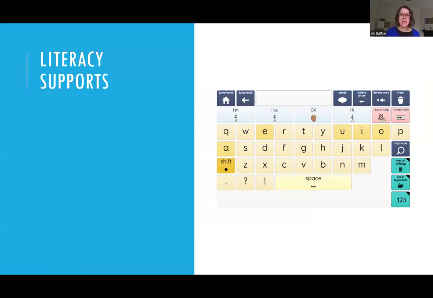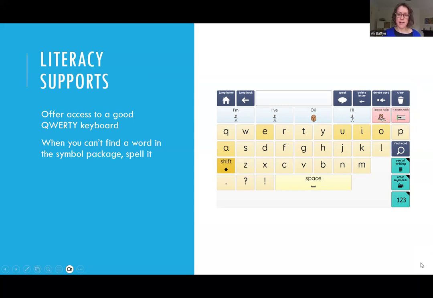Now we're getting towards the end. Thank you for your attention so far. And we are on literacy support. So we want a good QWERTY keyboard to support literacy. I've talked about that with Proloquo, the slight disadvantage that it doesn't have some of the features of Grid, but you can use the standard QWERTY keyboard. In Grid, it's in either package. If you can't find a word in the symbol package, then go onto the keyboard and spell it, because that's a great everyday strategy of teaching a child what we can do in that situation. And every time you do that, you will be helping support their literacy development.